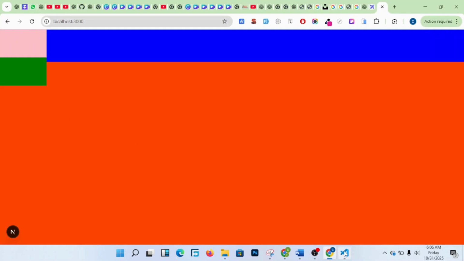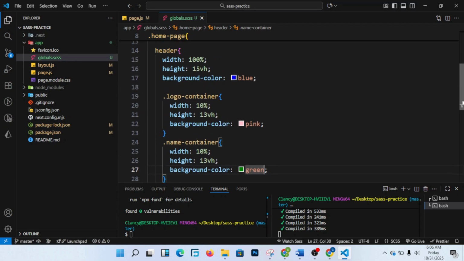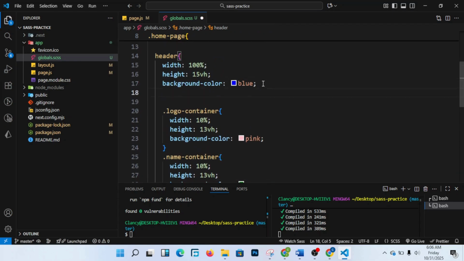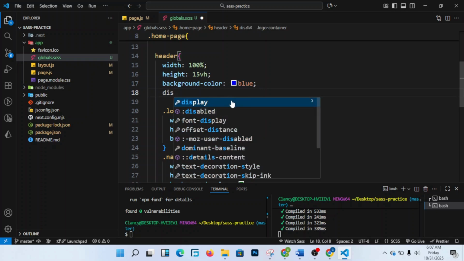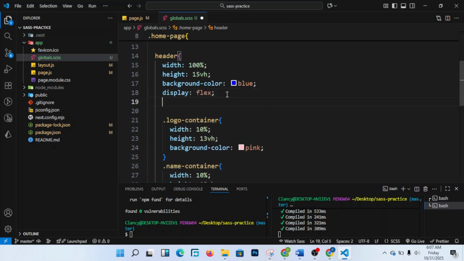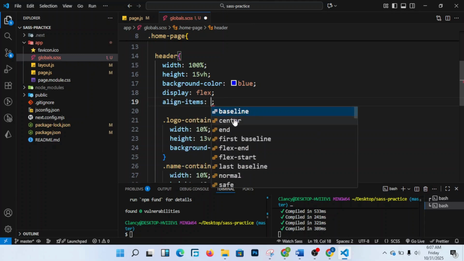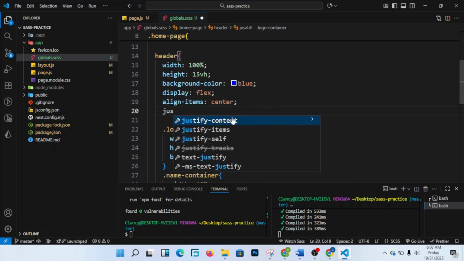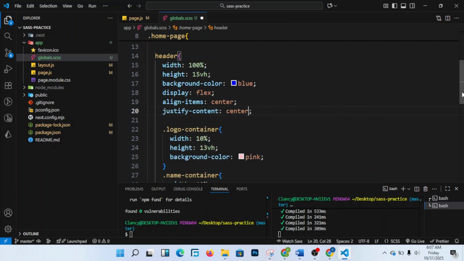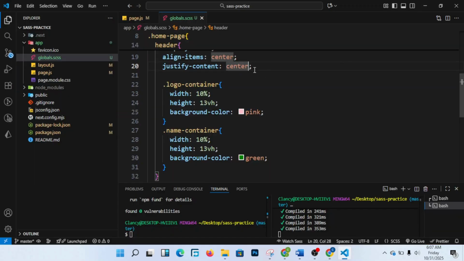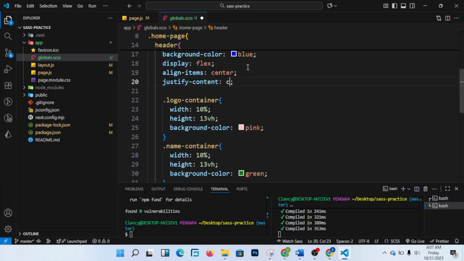It goes down. Since it goes down, I'm going to use display flex on the overall container. I use display flex, align-items center, justify-content center, just like this. So they're going to come in the center like that. But instead of justify-content center, I can use justify-content space-between. So it will be like this, and they will give themselves space.